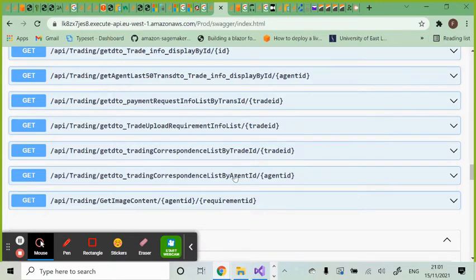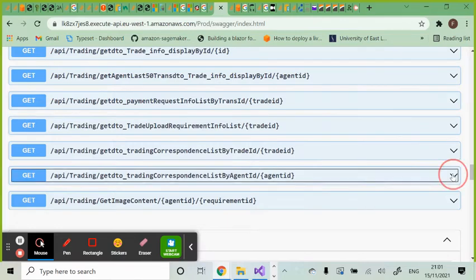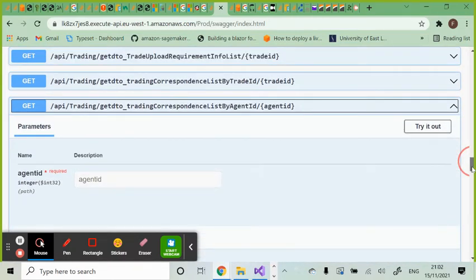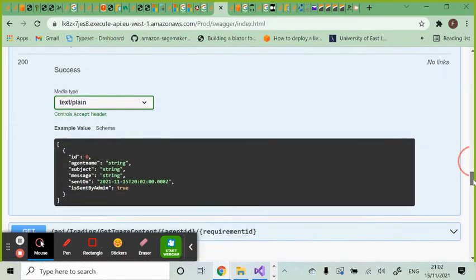You see these two functions. What I do is I say get DTO, data transfer object. Then this is the meaning of what it's doing. I call that in trading correspondence. Now, if you pass in the trade ID, I've not discussed the trade with you yet, so let me just pick only this one. Once you pass in an agent ID, it will give you, in an ordered form, all the messages that have been sent to the agent.